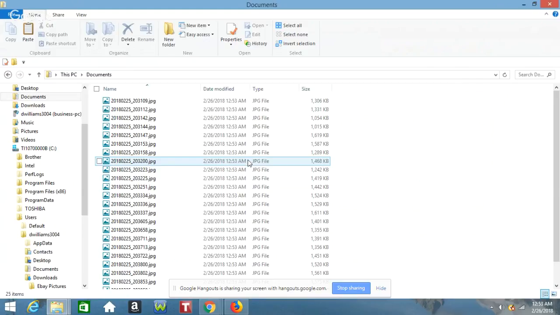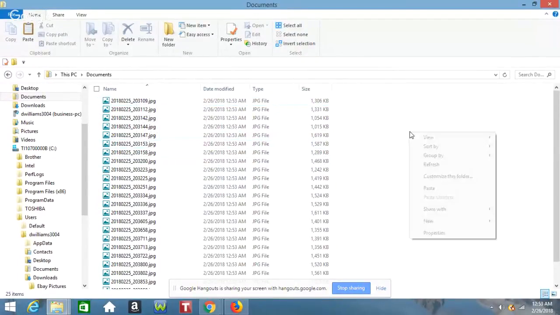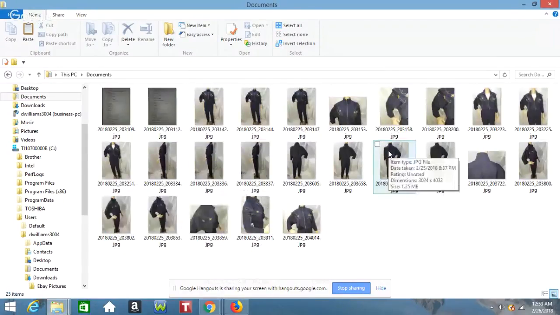Now, the only thing that I'm looking for at this point in time is my image of the details. I took a picture of the details of this item. So all you want to do is find that one, because that's something you want to look at before you get started. What I also like to do is change the view. I like to make them large. So I select large so I can see what I'm looking at.